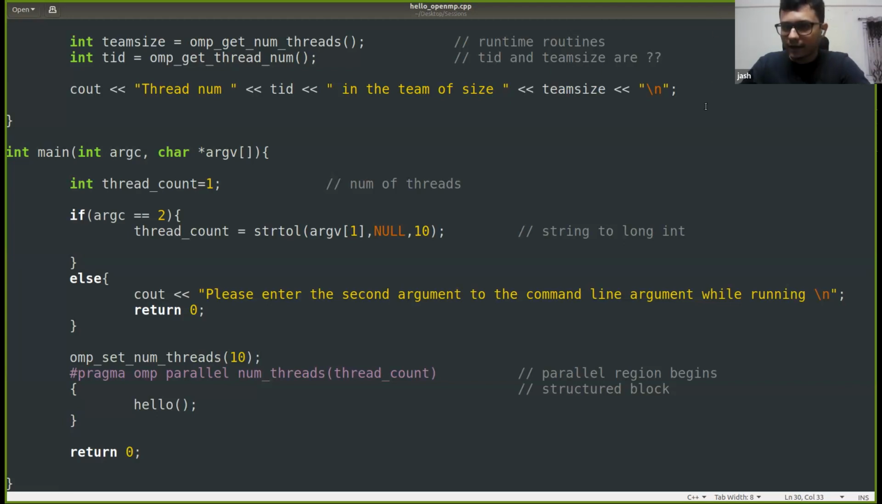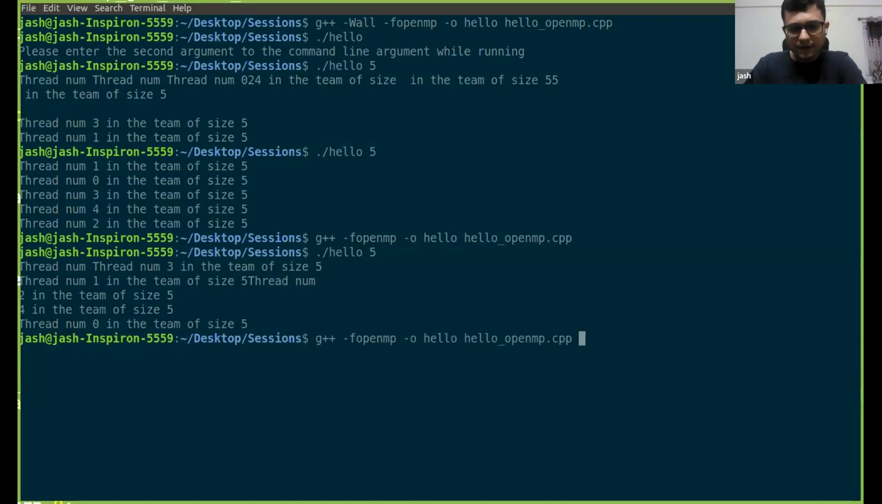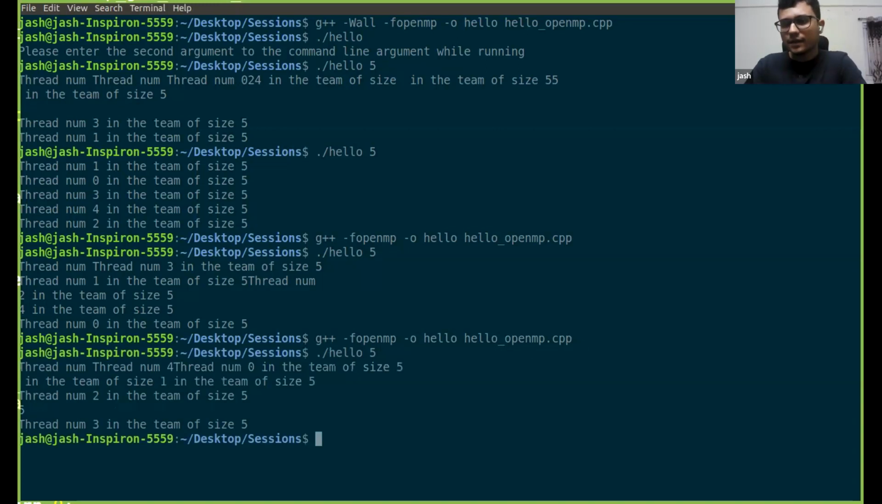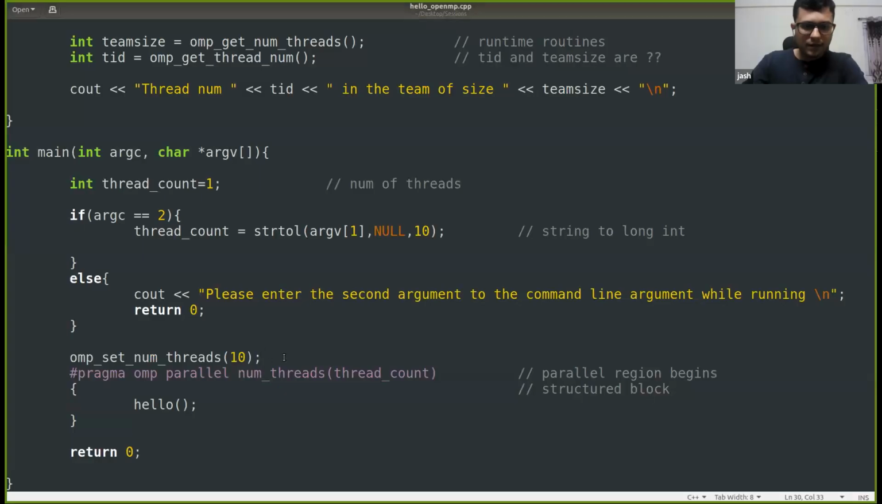Let me try running this one also. If I recompile and rerun this, it will still run with 5 threads only. The point I was trying to make is that whatever we define in the clause takes precedence. So it is still executing with 5 threads because this has higher precedence. But let us say now I remove this, just pragma omp parallel, and I specify 10.